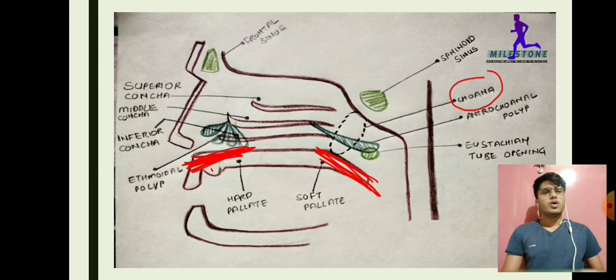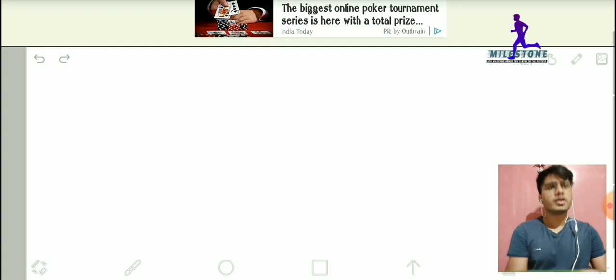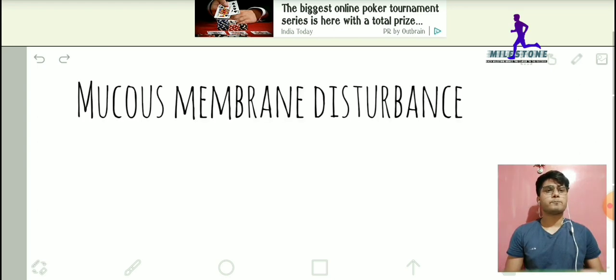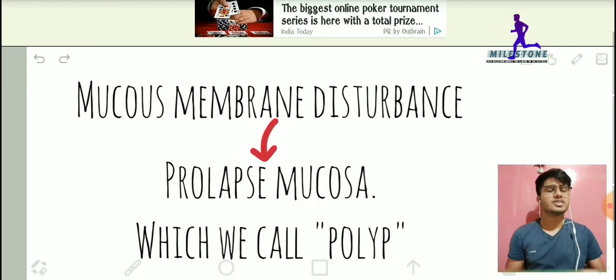Now, etiology. Before we really go into the etiology, let's have some idea about what actually happens, what the pathophysiology is, and how this polyp forms. Basically there is a mucous membrane disturbance, some irritation in the mucous membrane, and with that disturbance the mucous membrane gets prolapsed.